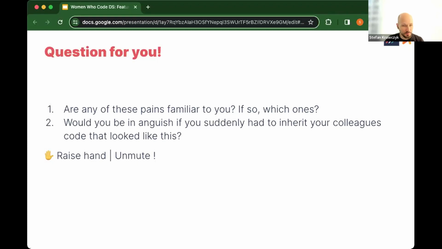Got one, yes. Reusability is one. Yep. Yeah, reusability. Yeah, lack of interest. Great. Yeah. Would you want to inherit code that was like this? Like, would you be in anguish if your colleague suddenly just left and your manager's like, hey, now you're owning this, right? Yep, it's a good comment. Yeah, hard to read other people's code if documentation isn't clear. Anyone else want to add before I move on?